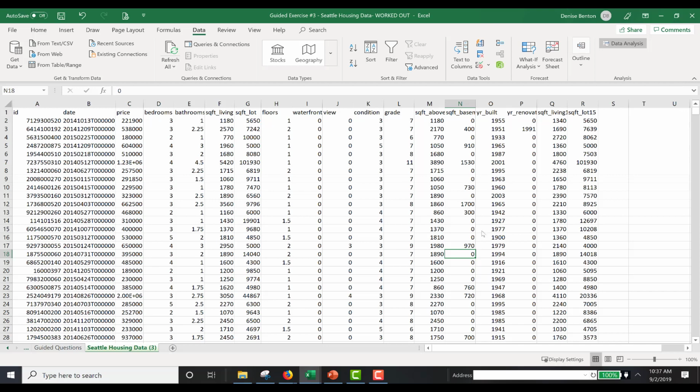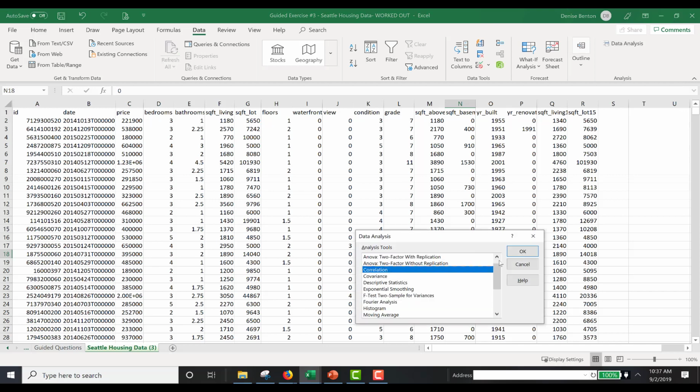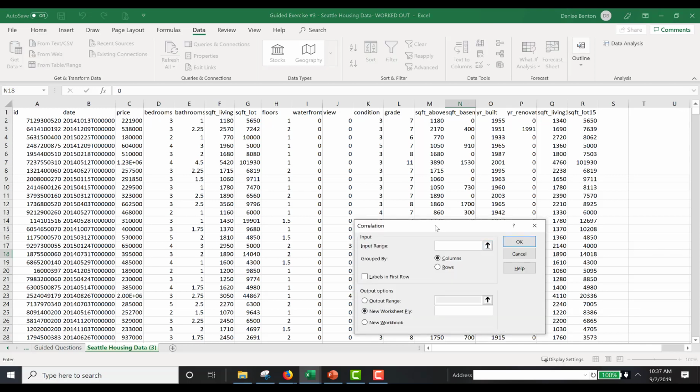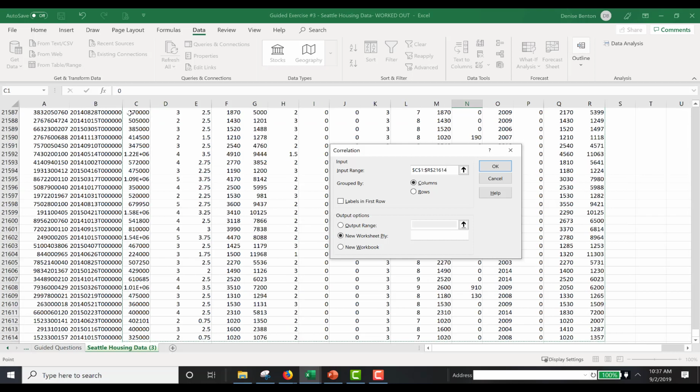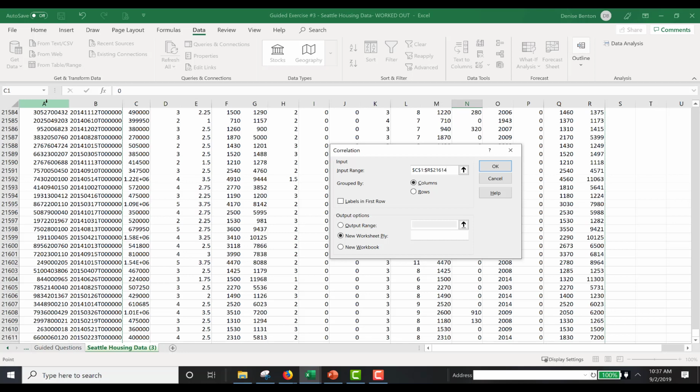From this menu, we're going to choose Correlation here, okay? And now we have this dialog box. Our input range will be all of the numerical variables that we want to get the correlation on. So I'm going to select everything. I'm doing Shift right arrow. Now I'm going to do Shift Control down arrow, and that will give me all of the data. Notice that I have not included the first two columns as those aren't of interest to me.